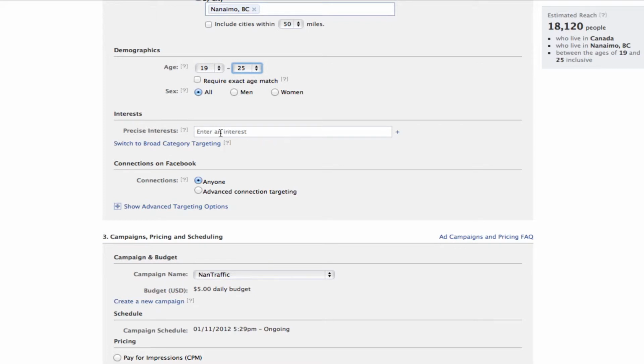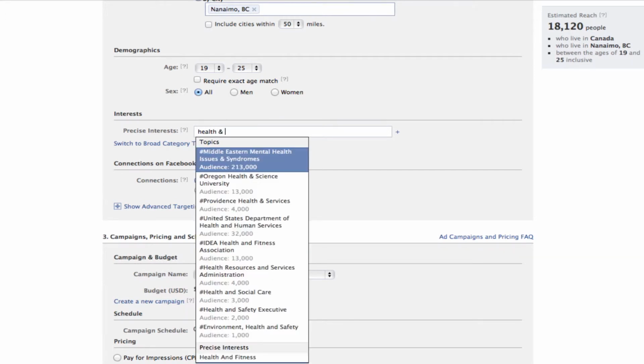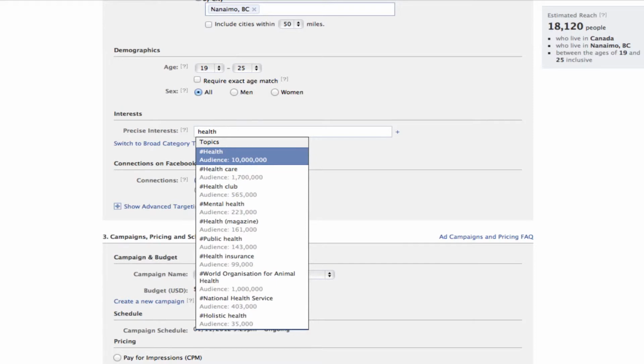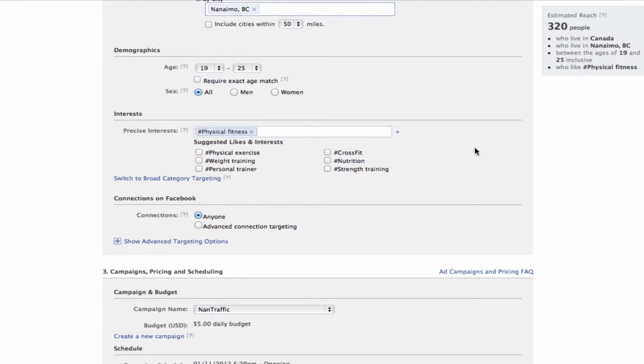The next thing you want to do is click on precise interests. This is really going to keep your costs down. If we target all of Nanaimo, we're going to target 18,000 people. It's a little more expensive. What we're going to do is target people that are only interested in health and fitness. So let's look for health and fitness. Or maybe just fitness. Physical fitness, let's go with, yeah, physical fitness. You can play around with different versions of that.